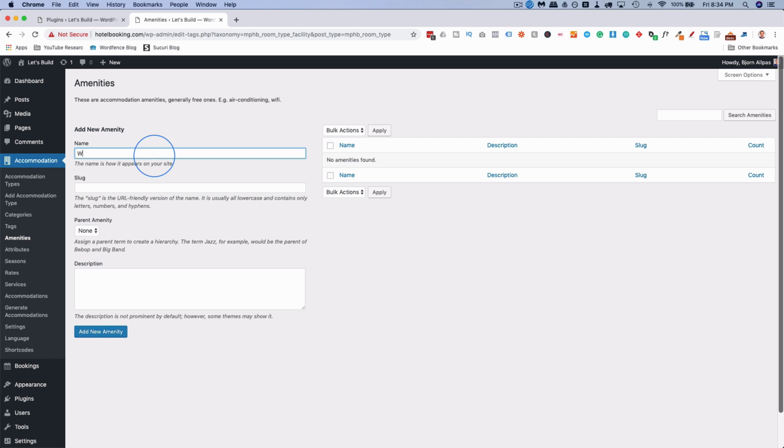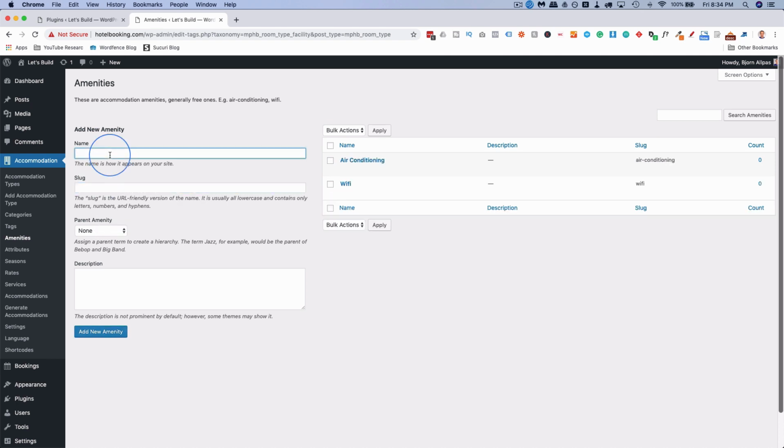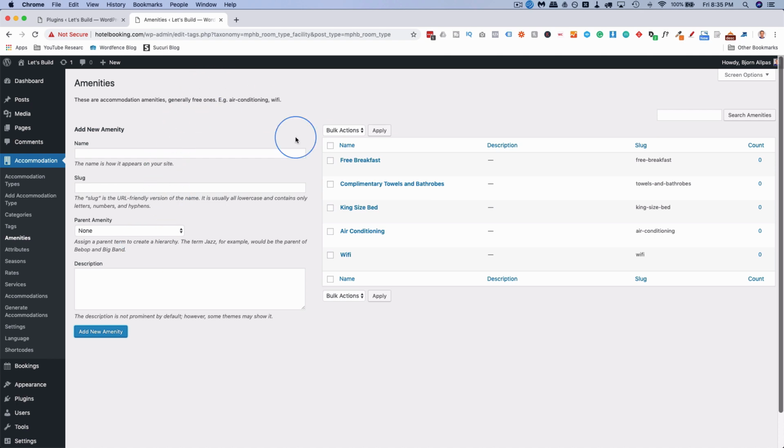So I'm going to have on here Wi-Fi, and I'm going to add them all the same way. So I'm going to just show you one more at regular speed, and then I'm going to just fast forward. Air conditioning, and they're all the same process. I'm just going to fast forward as I add these. Okay, now I've added my amenities.